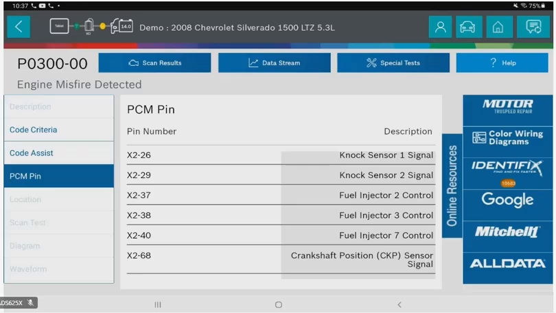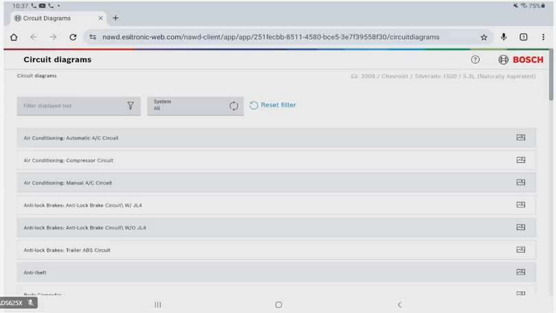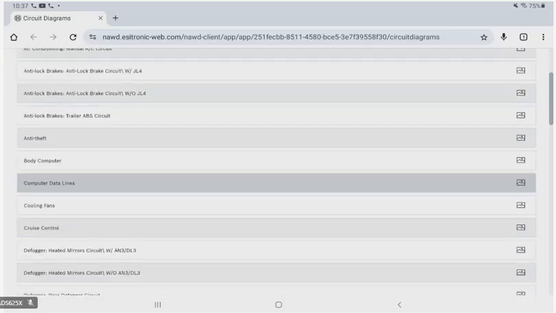So if you haven't looked at this yet, or you've looked at either Mitchell or All Data or a lot of OEs, the company that makes these diagrams is a company called Valley Forge. Valley Forge is a company that Bosch owns, and we make these diagrams for Mitchell and for All Data, and for a lot of the OEs as well. So these are just color diagrams.